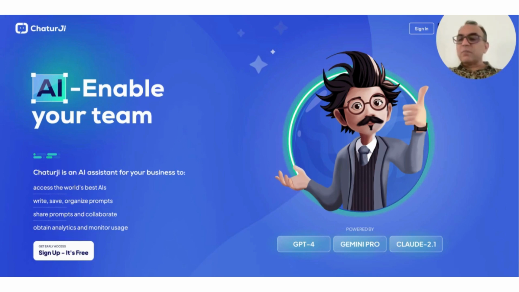And once they write the prompts, the challenge is how do we organize and share these with the rest of the team members? And is there a ready-made prompt library that can help us get our team up and running quickly? So that's why we created this product.